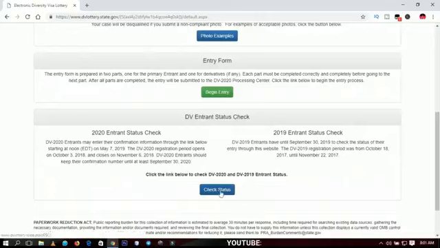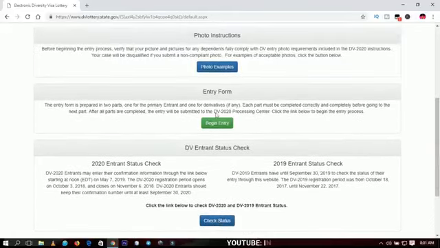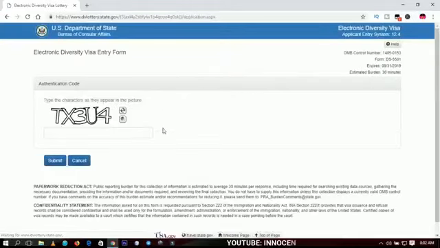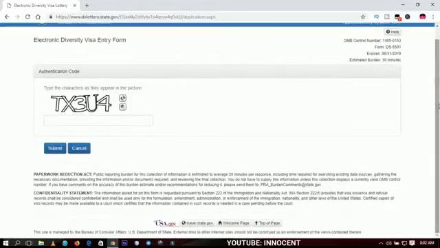Now, if you registered for the 2019 DV lottery, this is how you check your results. You can come to check status over here. If you are registering for 2020, this is where you come, to begin entry. Mind you, you can do this yourself. You don't need any third person to do this for you because the form is very easy to fill.